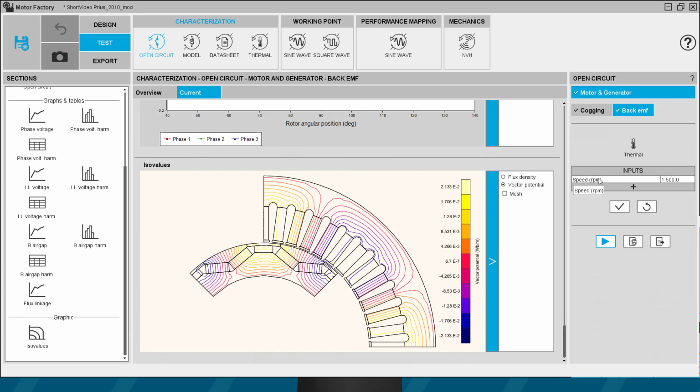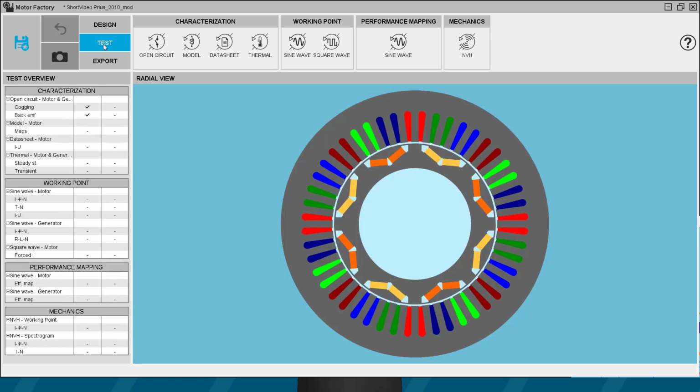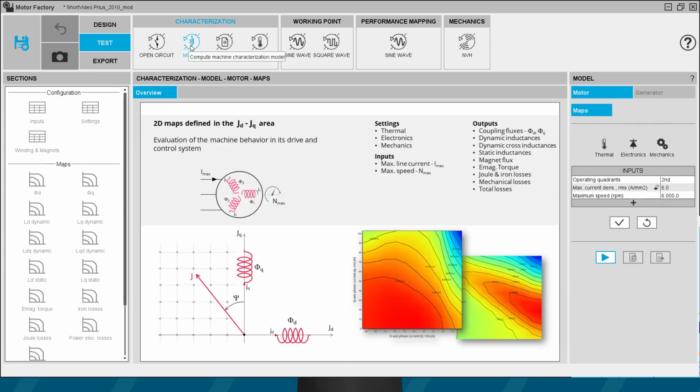If we are interested in another speed, we can just change the speed, click on apply and start. And we can see the number 2 here in the back EMF. So we can continue with the model.